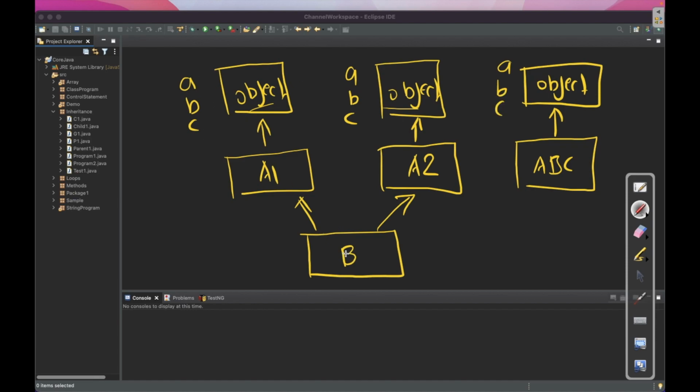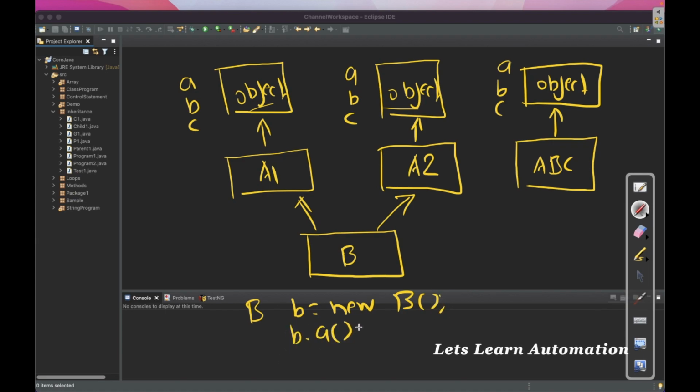So for example, if we are going to call the ABC method by using the object of B, like B b equals new B, and b.a. A is not actually a method, we are just going to consider it as an example. If I try to call b.a, then which class's method is going to be called, or which class's method is going to execute, this one or this one? That is also called ambiguity. So that's why Java never allowed multiple inheritance on the class level.